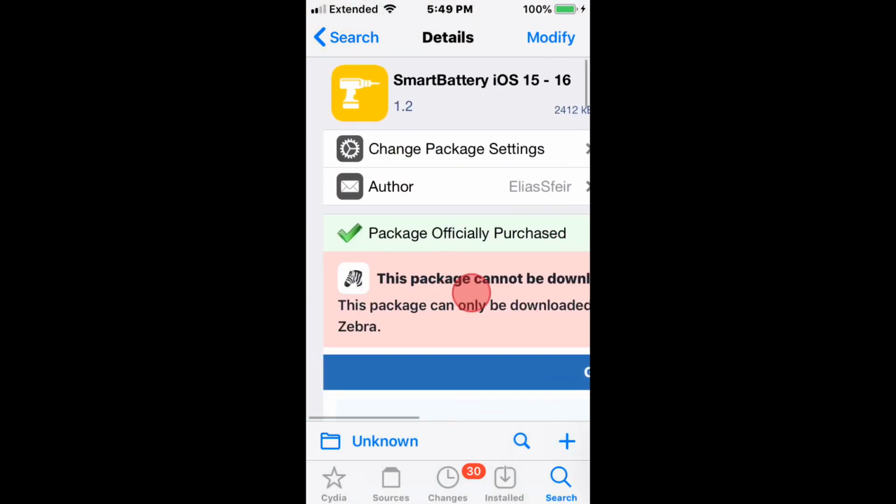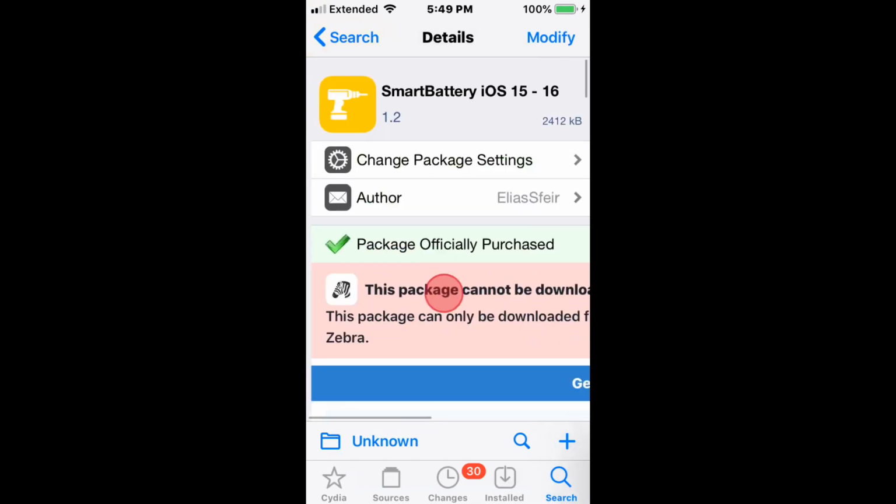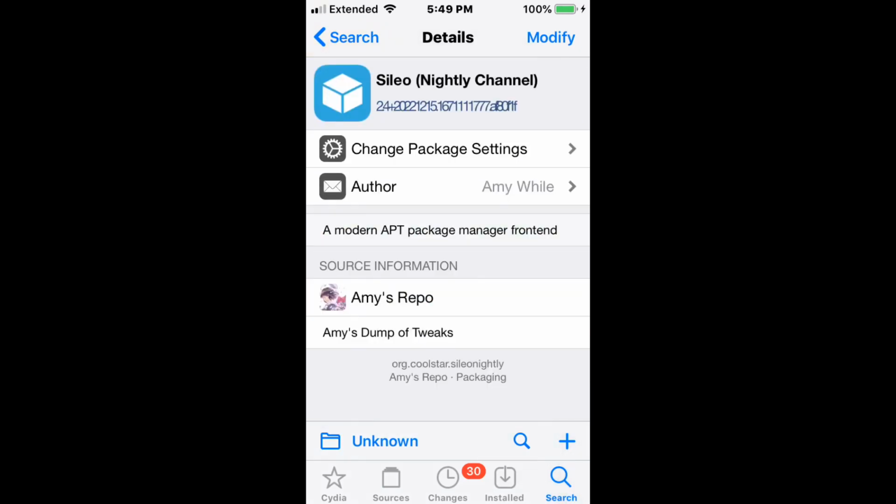There are different versions of Smart Battery, so if you're on iOS 15 or 16, download this one. If you're below iOS 15, download the other one. Next is a modern APT package manager front end, so it's basically a package manager alternative to Cydia. It's more like an updated, faster package manager compared to Cydia.